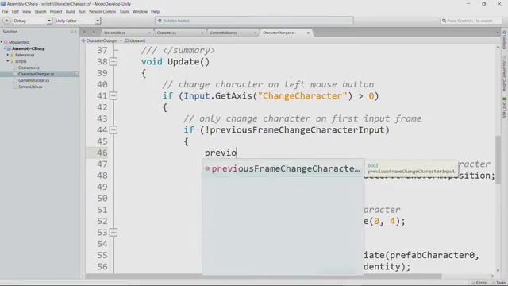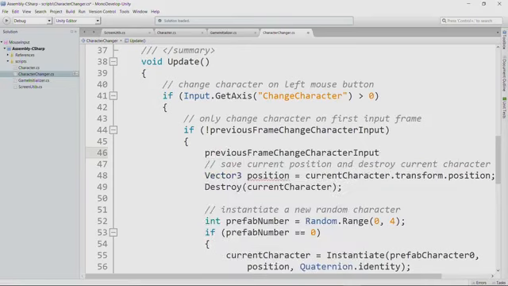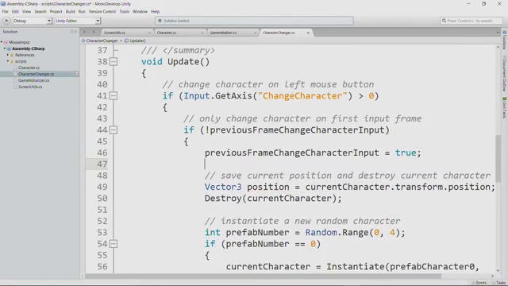So we'll say the flag is now true because next time update gets called on the next frame in the game, this flag will be set to true and we will know we already processed that first frame of input. So this will now evaluate to false, even though we're still getting input on the change character axis. So we won't try to change the character multiple times.